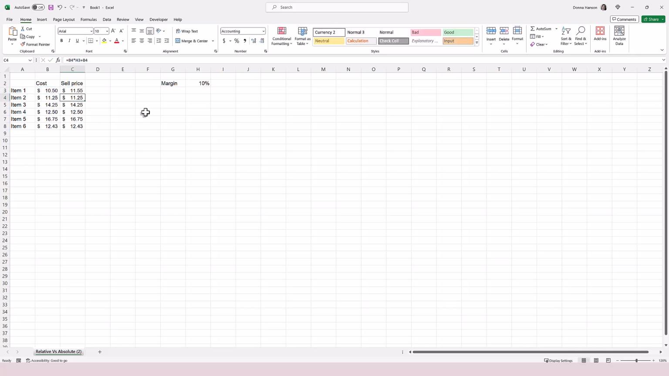Now, if I press enter, we've got our value in here, and then if I fill this down, you'll notice we now have 10%. The beauty of this is that at a later stage, if we want to change the margin, we only have to come to one location. So from here, let's say I want to make the margin 15%. I'm going to type in 0.15, which is 15% as a decimal. And you can see it automatically updates everything.